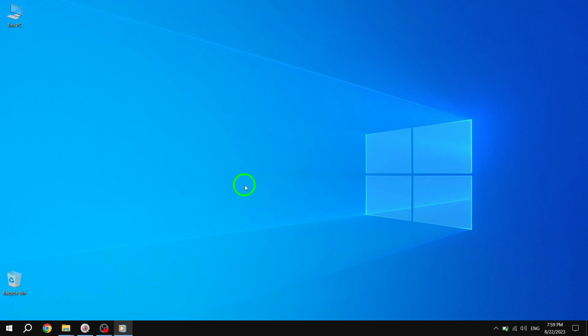In today's video, we'll be showing you how to clean your C drive in Windows 10 without formatting. Cleaning your C drive can help free up valuable disk space and improve the performance of your computer. Let's get started. Step 1.